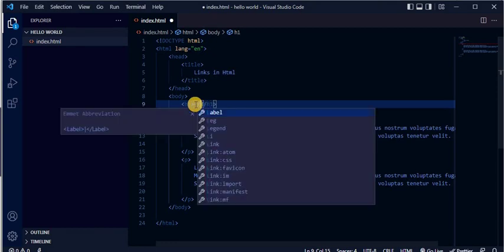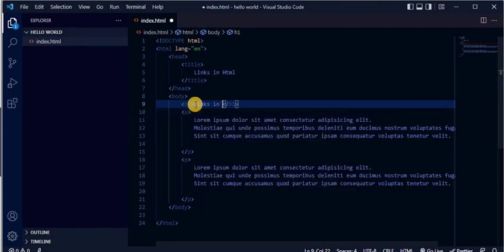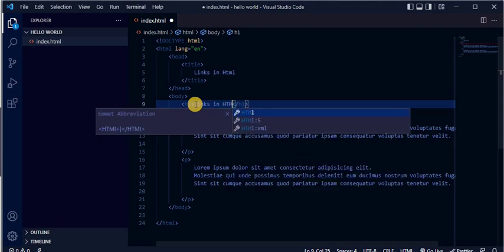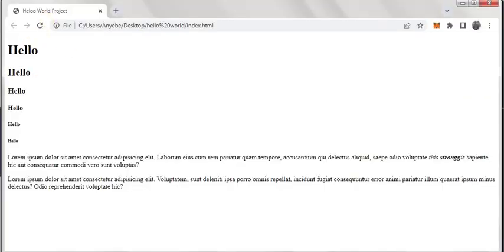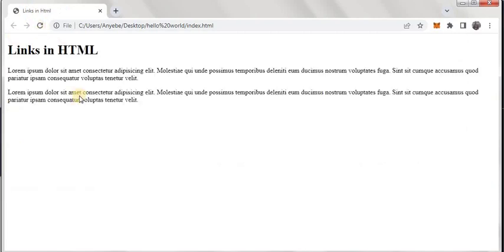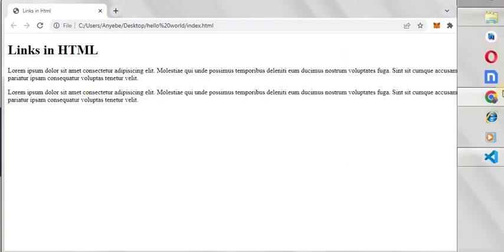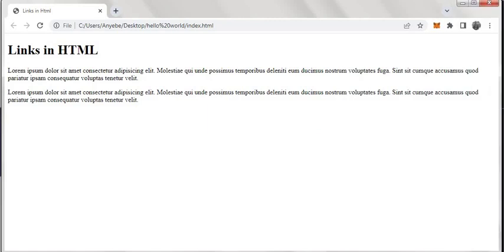Okay, so we have links in HTML. Good. Let's go back to, remember you're saving, Ctrl S. Let's go back to our web page. This was what was from the former class. Now we have this, links in HTML. Okay, now what are links and how do we use them in HTML?